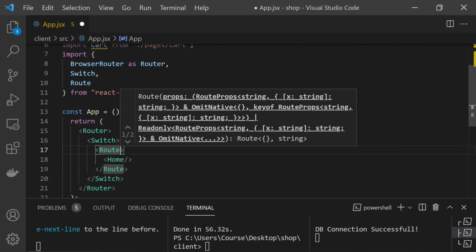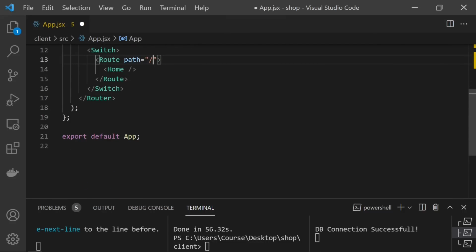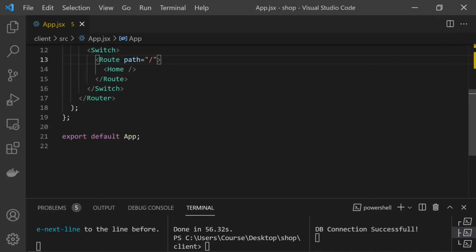and I'm gonna provide here my URL, and it's gonna be path and just slash, which is homepage. Let's see. I will save. I can close here and I'm gonna refresh the page. As you can see, it's still homepage.